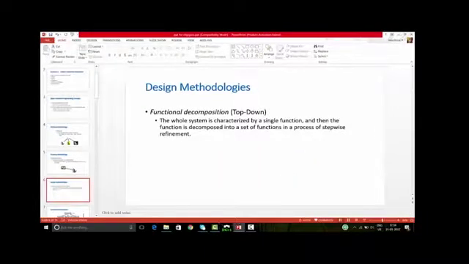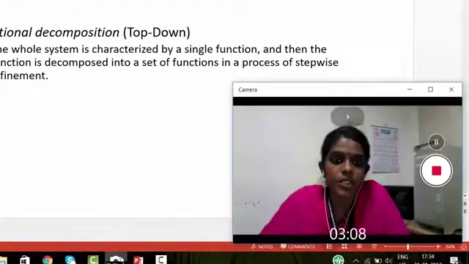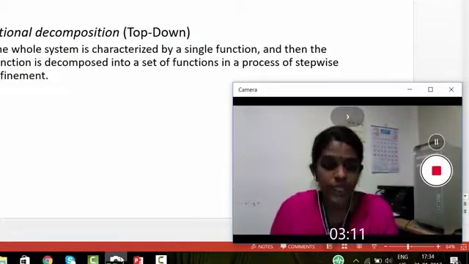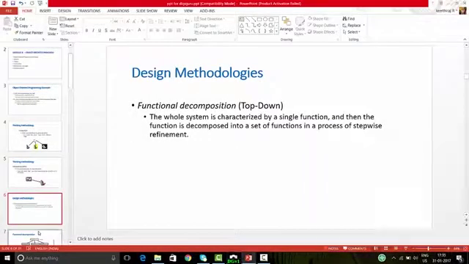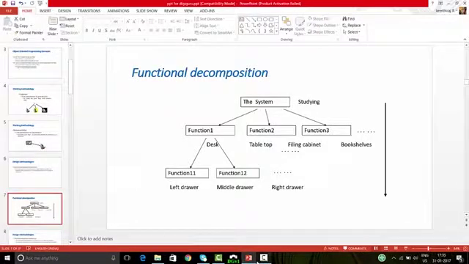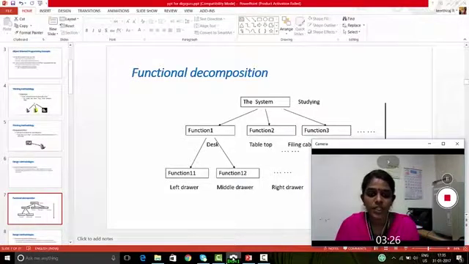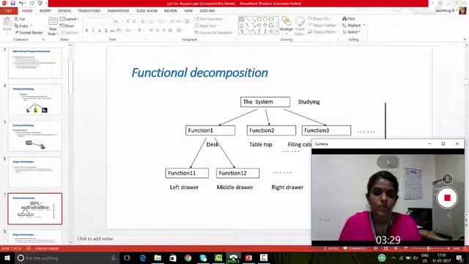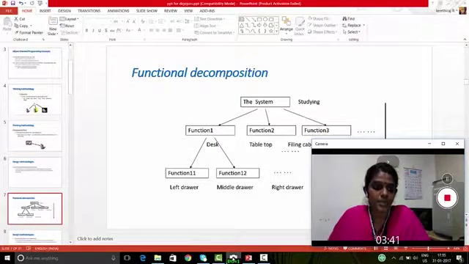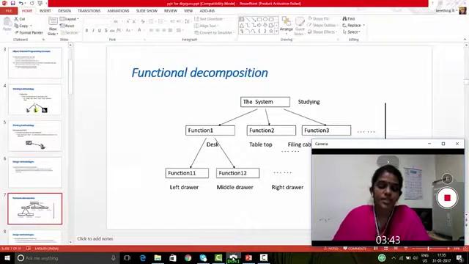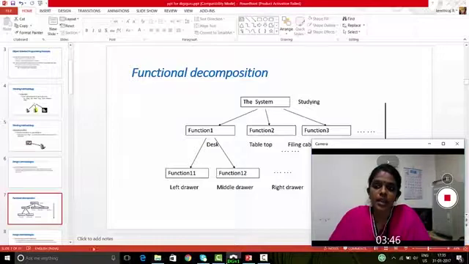This design methodology can also be referred to as functional decomposition and functional composition. We can have one example for that, studying a system. For example, if I wanted to read a book from a library or from a table, I can decompose it as function 1, function 2, function 3, in which function 1 will be the desk. After decomposing, the desk will have a left drawer and a right drawer, and a filing cabinet, or a tabletop where I can take the book and read it. So this is functional decomposition.